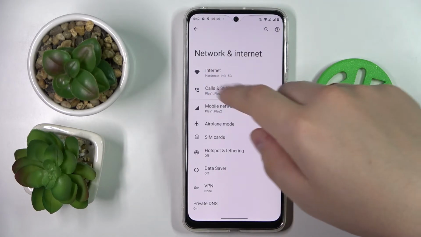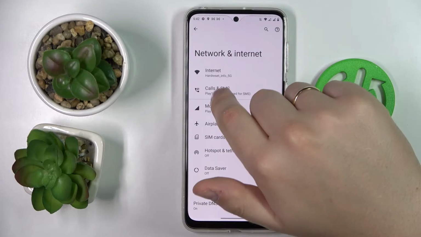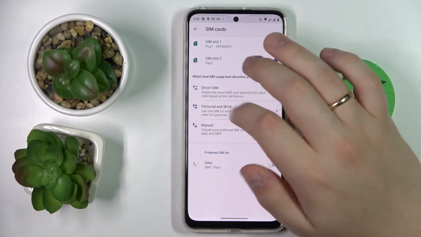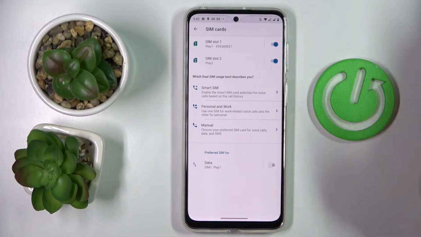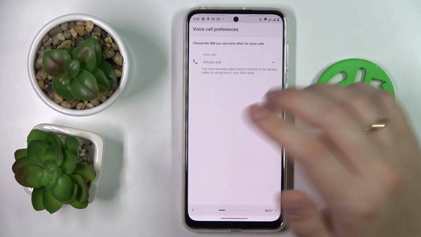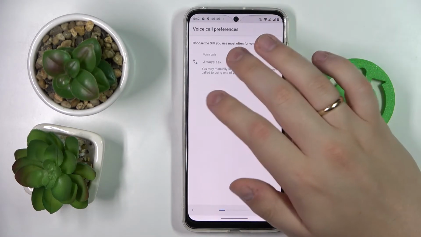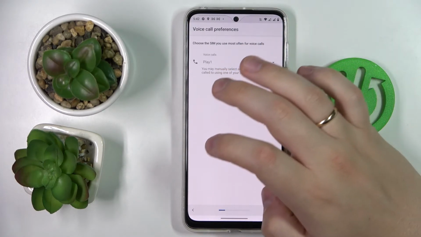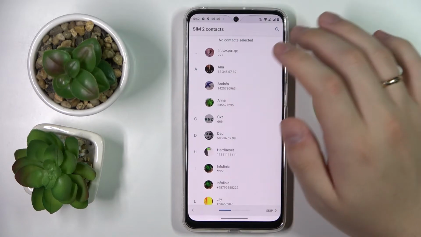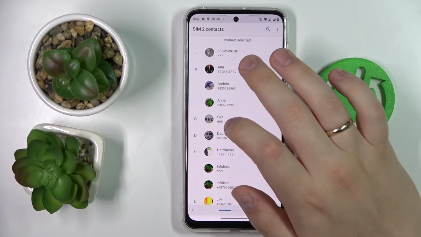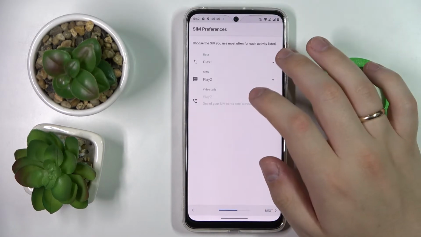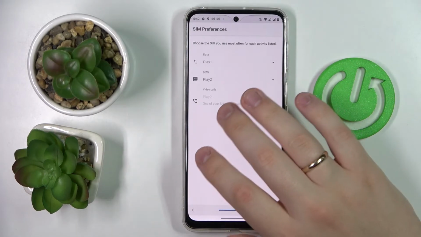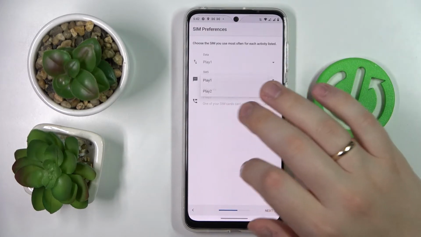In here, enter the calls and SMS section, SIM preferences, and in here choose the manual way of dual SIM usage. Choose what SIM card will be used for the voice calls. Next, you can select some of the contacts you have. Next, choose what SIM card is going to be used for data and SMS messages.